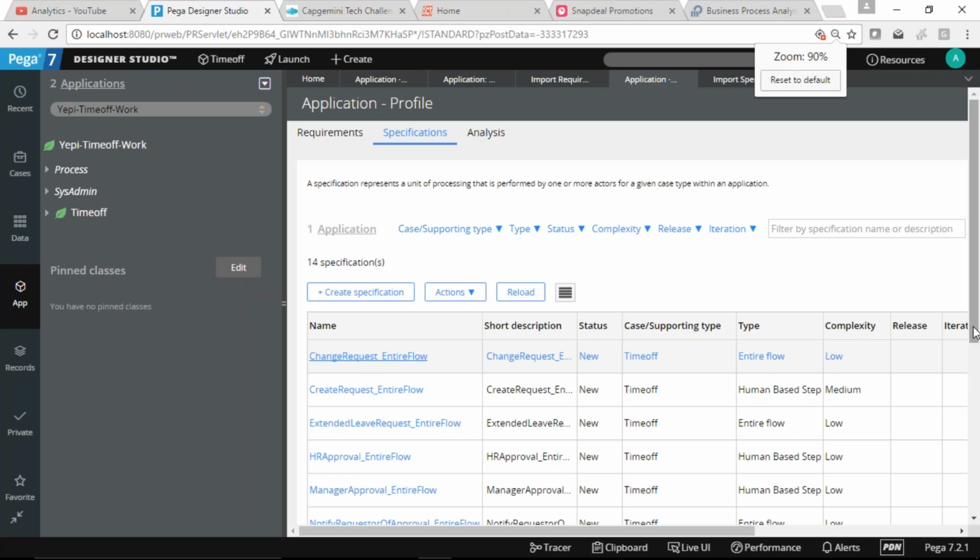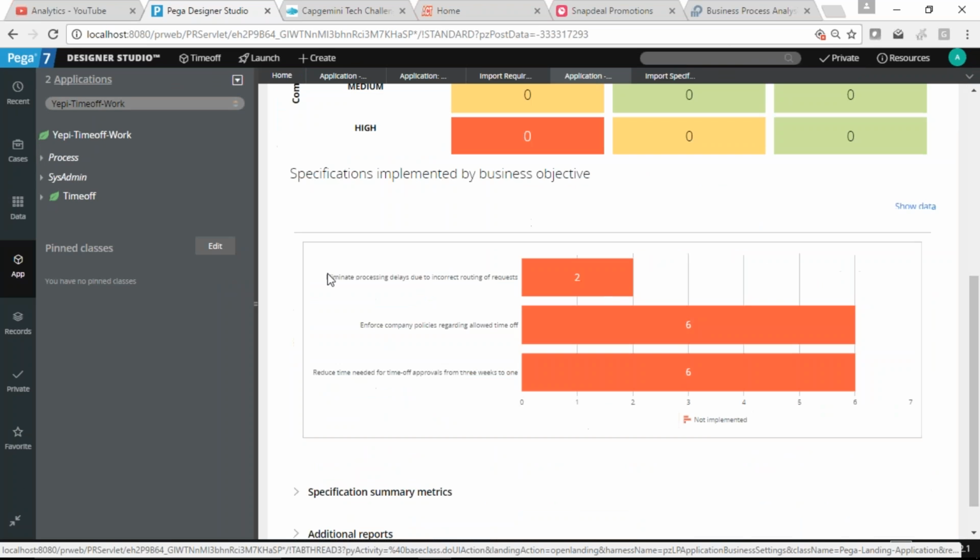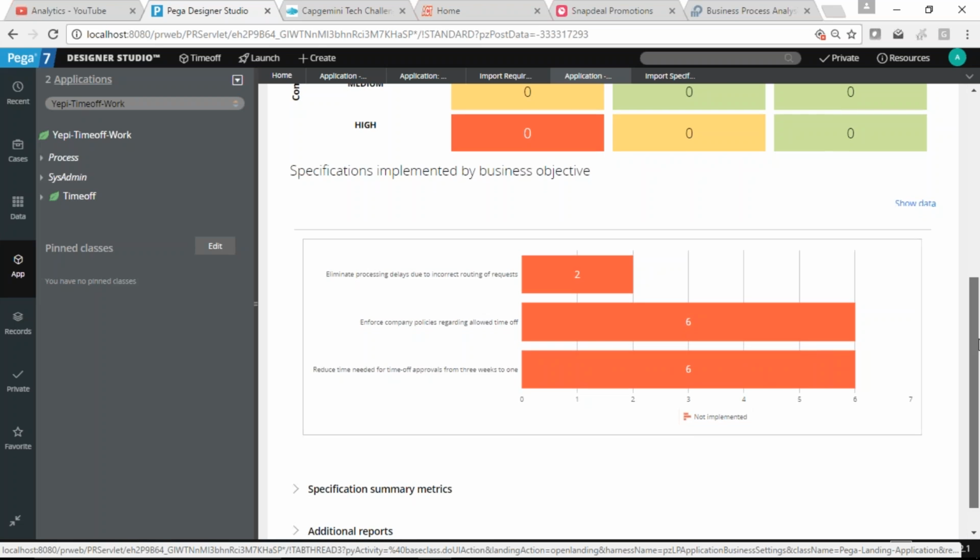And actually this depends on the business objectives we entered. Two specifications are impacting this business objective, six are impacting this business objective. From this we can see which are implemented and which are not implemented. So we can give you the two diagram pictures with that. Nothing is implemented, so it is completely showing in this way.